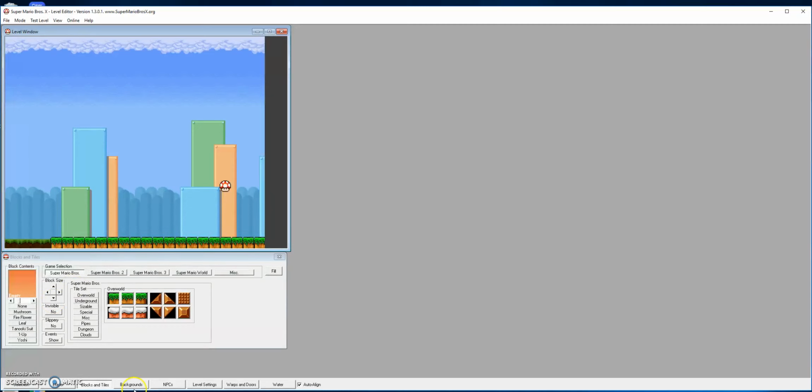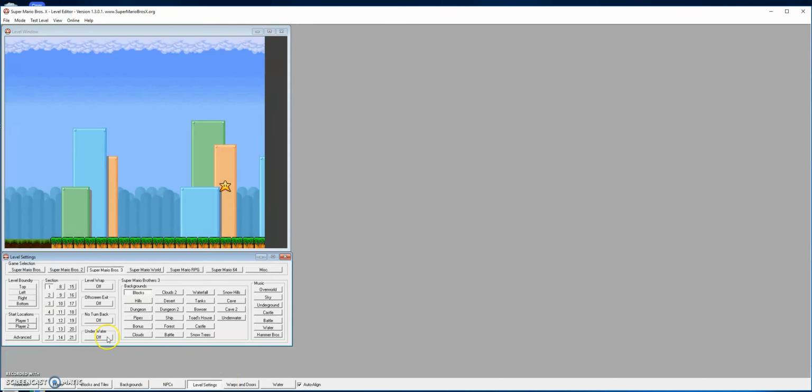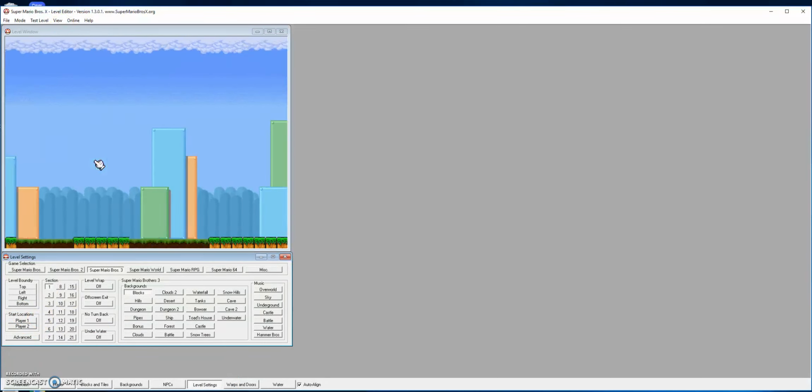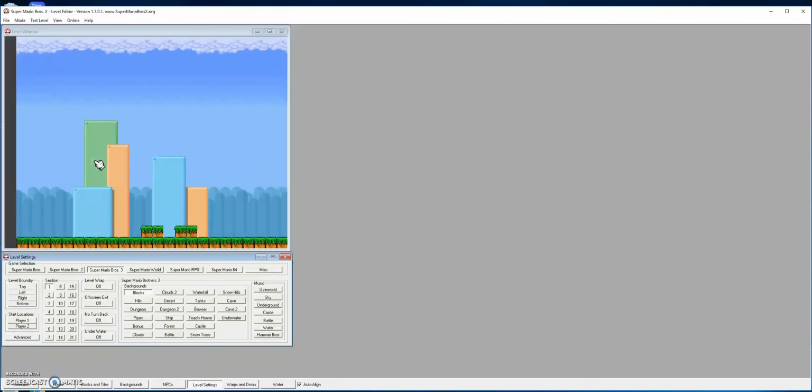Next thing I'm going to do, level settings, start location. So this is where Mario is going to start. I'm going to go left, and he's going to start. I'm going to click player 1. I'm going to place Mario right where I want him to start, right?